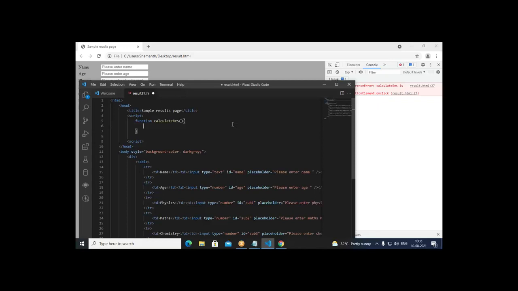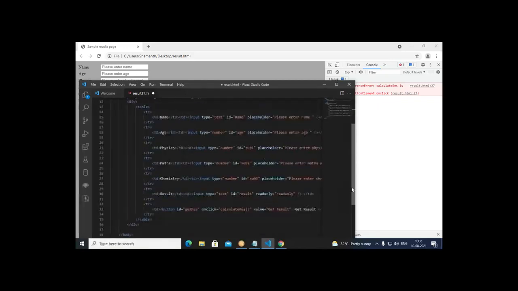In this function, what exactly is required? We have to calculate the result. Result calculation means what here? We need to get the marks of subject 1, subject 2, subject 3. Based on them, we need to give the result. Here the condition is, in every subject, the student has to get at least 40 marks. Then in that case, result is going to be pass, otherwise result is fail.